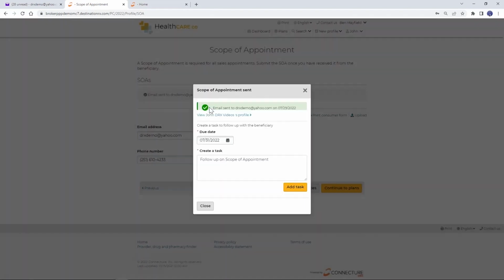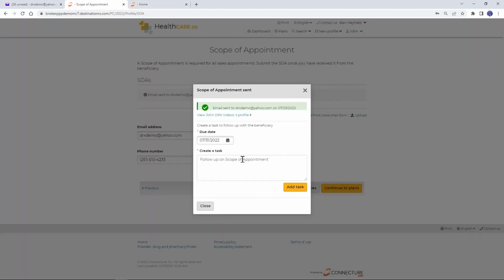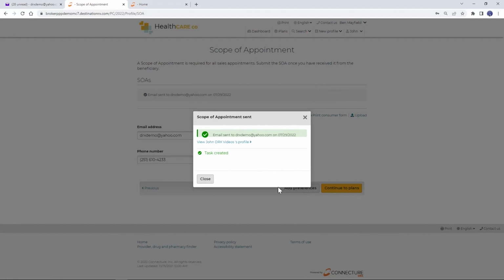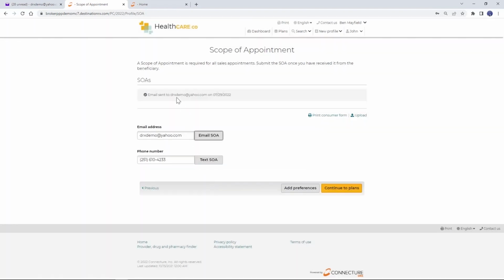We'll get a confirmation that that email was sent, and again, we can add a task to follow up on that scope on our dashboard if we'd like to do so. Let's jump over to our demo email and take a look at that SOA.